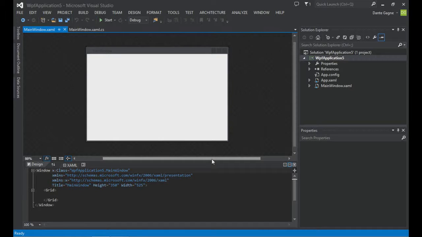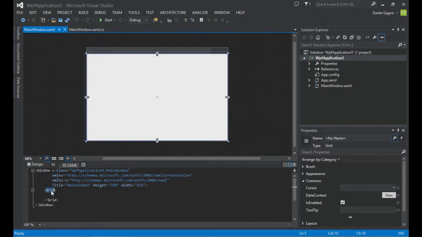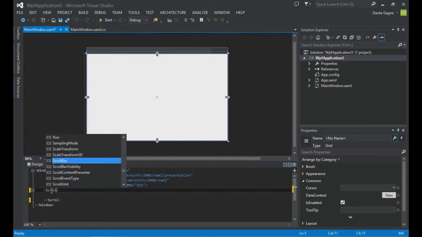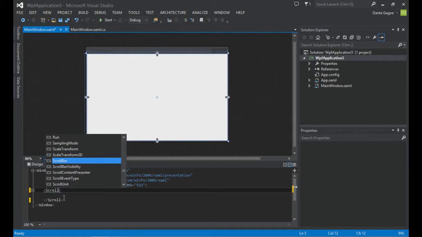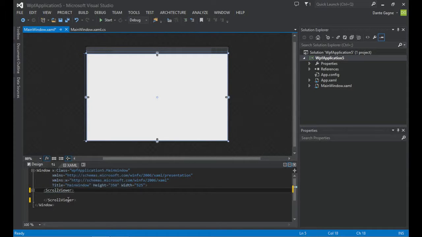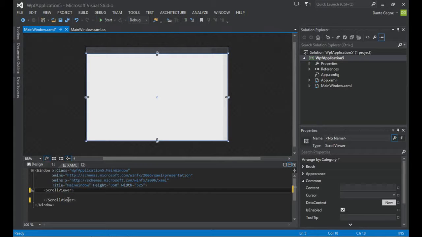Let's do just a couple simple changes in the XAML editor. By default, I've got a grid. Maybe I don't want a grid. I'm going to change this to a scroll viewer. What I want you to notice is that the end tag is being updated at the same time. This is just one of those very common mistakes that people make when they're doing XAML. You change one tag, you forget to change the end tag. Well, now the XAML editor in Visual Studio helps you keep all of those things the same.